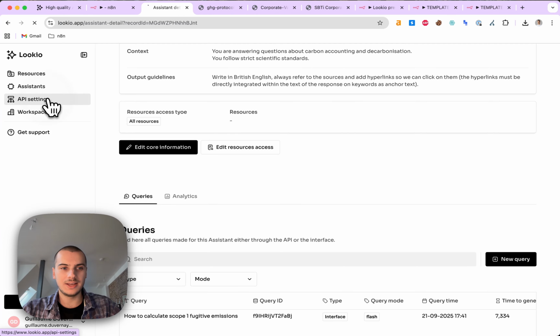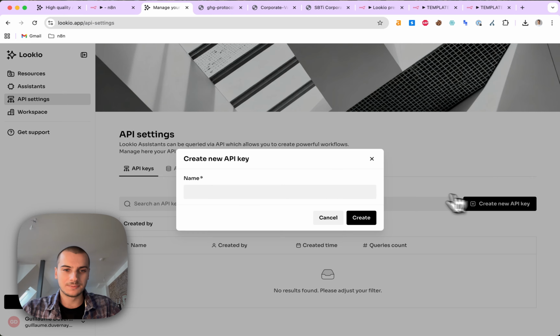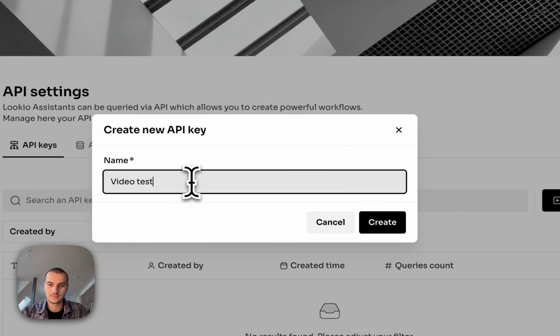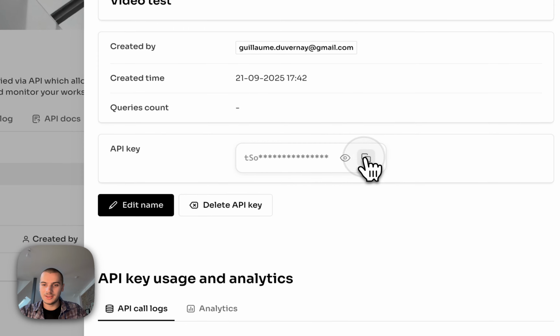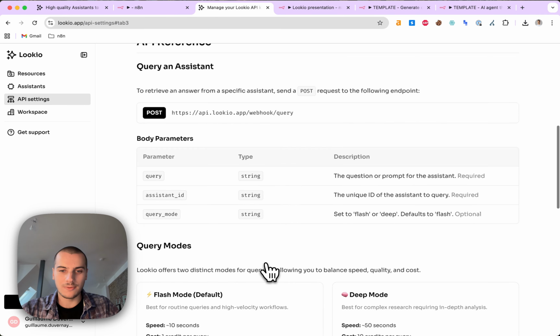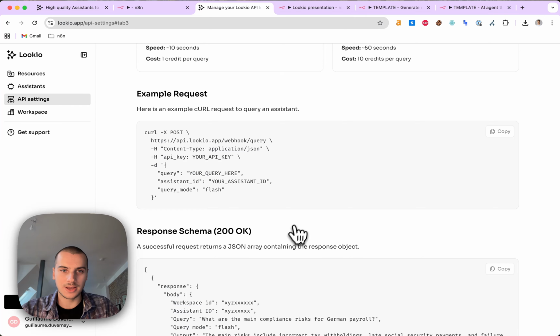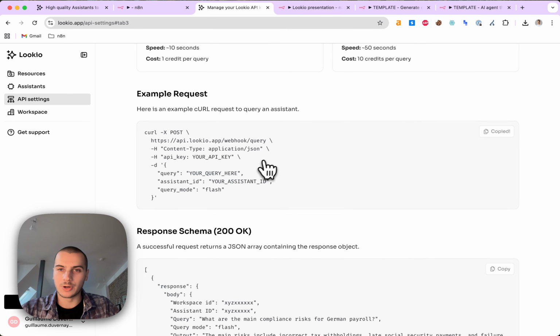So I'll head here in the API settings page and create a new API key. And we now have access to our API key. Perfect. If we open the API docs, we can see that we have all the information related to the API, and we can copy here the curl of an example request.